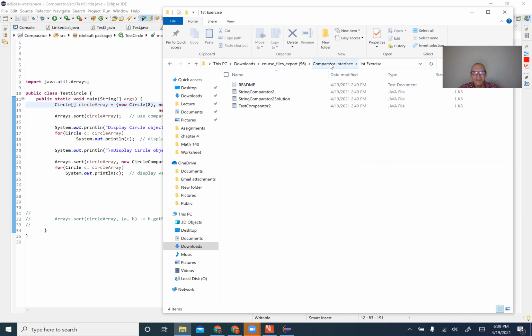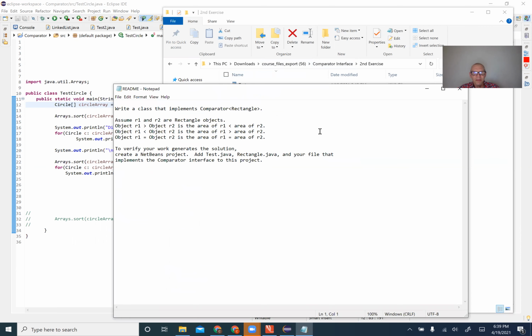Is everything with strings? I know. Okay, second, is this with rectangle? Yeah. So here's a rectangle comparator. Here's the README, and it says write a class that implements comparator for rectangle. We're going to compare rectangles. And here it says object 1 is greater than object 2 if the area of R1 is greater than the area of R2. So in other words, the rectangle with the smaller area is considered to be the larger rectangle object.